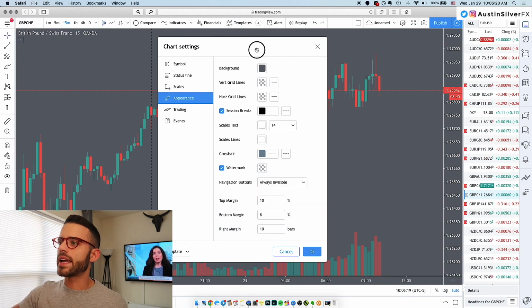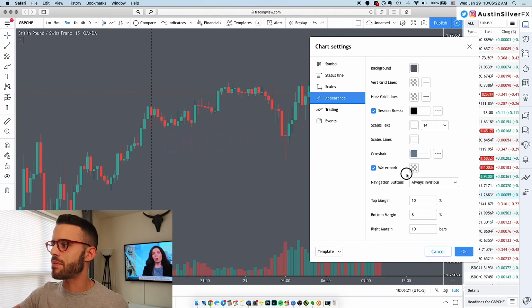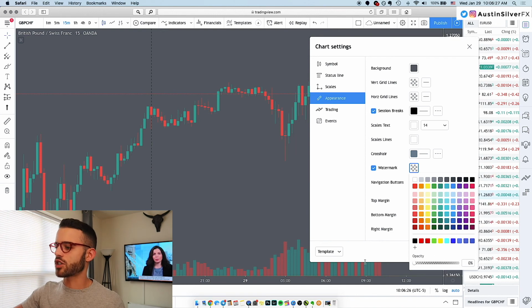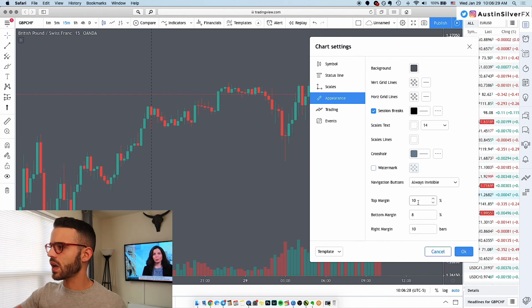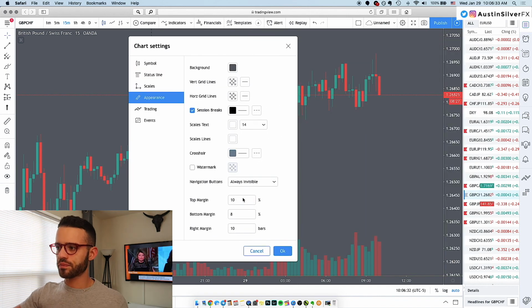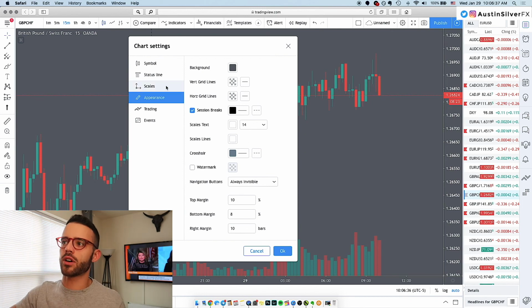The watermark is the currency pair name. You can see it in the background. I don't keep it on because I think it's distracting. See it there? So I just keep the opacity turned down on that. Navigation buttons, always invisible. Top margin, bottom margin, you can customize that if you'd like, but that's the basics on the appearance that I think you need.